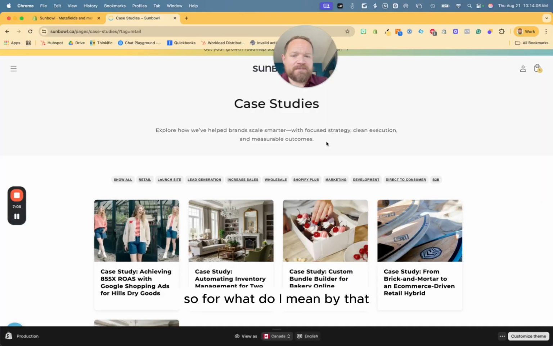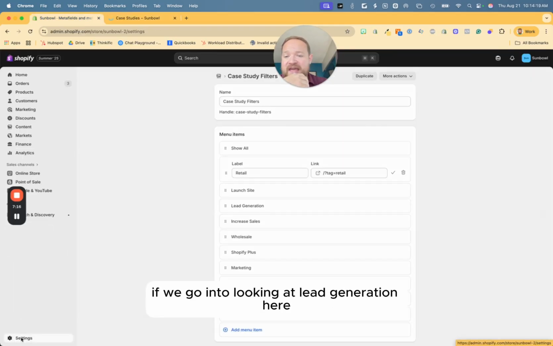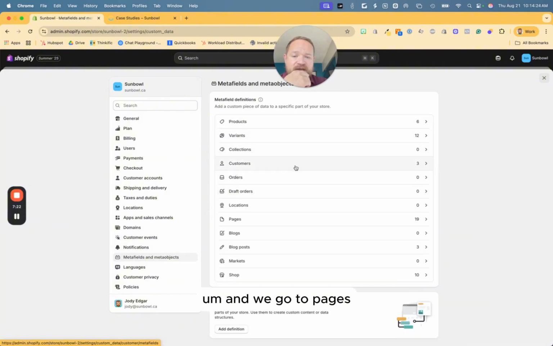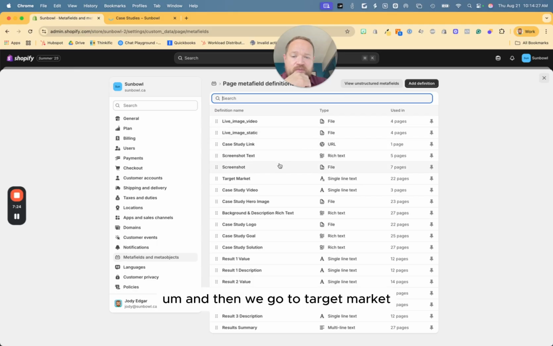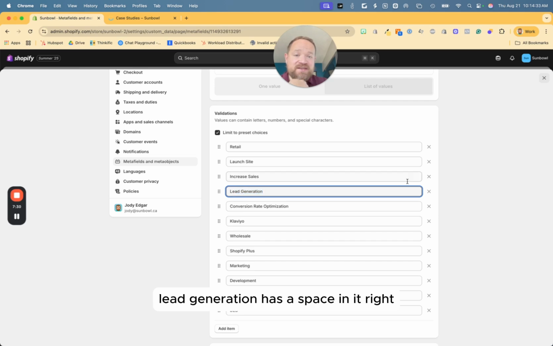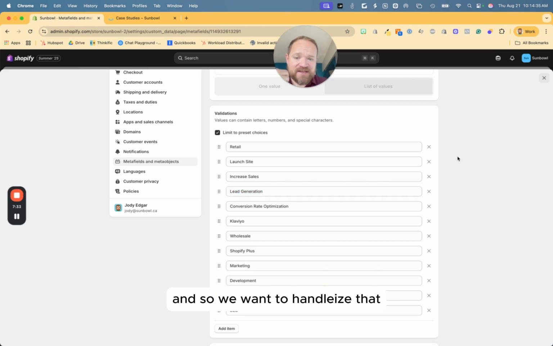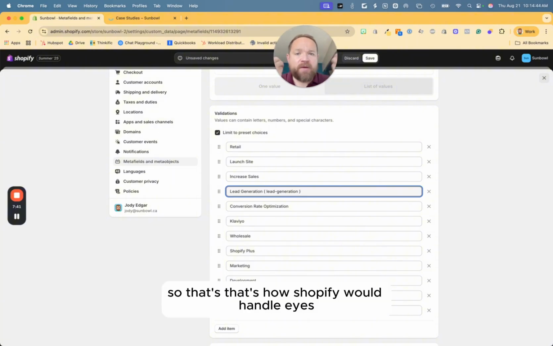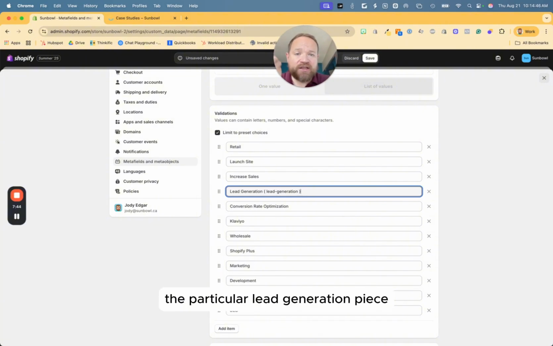So what do I mean by that? What I mean is the tag that we are using in the meta fields. So for example, lead generation. If we go into meta fields and meta objects, and we go to pages, and then we go to target market, we can see that this one here, lead generation, has a space in it, right? And so we want to handleize that, which is essentially change it to look like this: lead-generation. So that's how Shopify would handleize the particular lead generation piece.